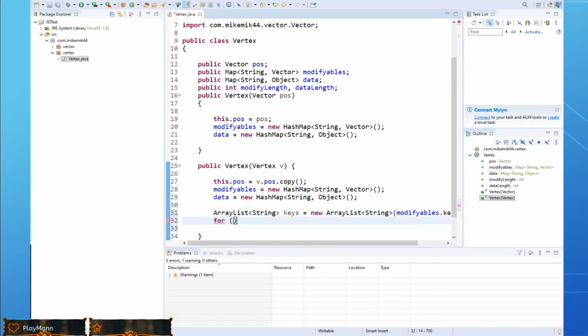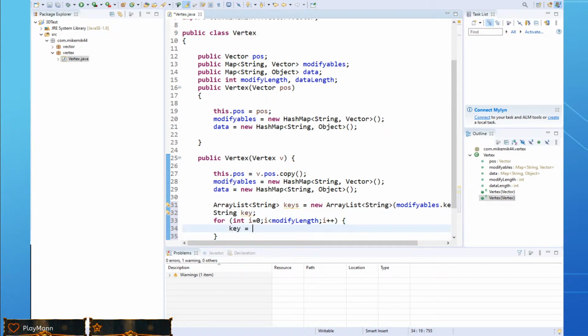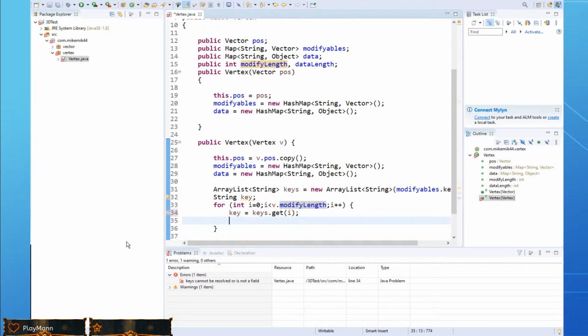Then I'm going to do for int i equals 0, i is less than modify length, i plus plus, string key. I'm actually going to put that out here because it uses less memory. And I'm going to collect that one key. With that one key, it's v.keys. It's not this modifiable, it's the v modifiable.